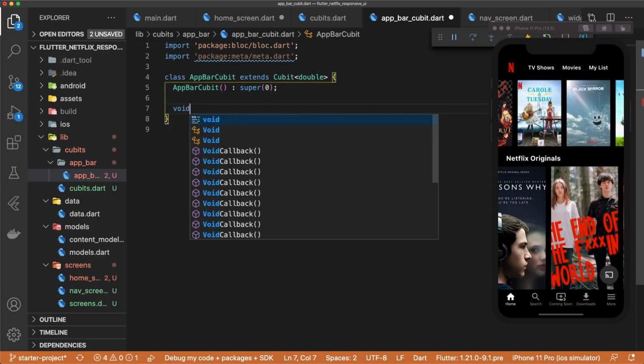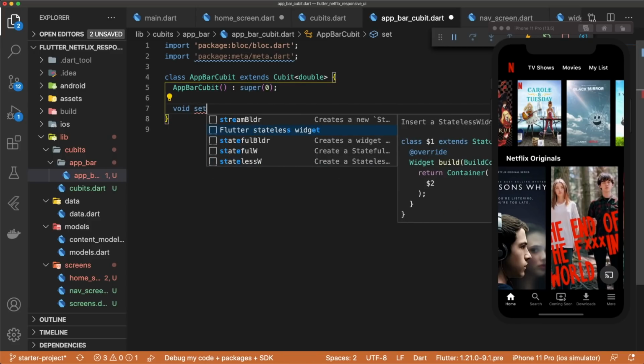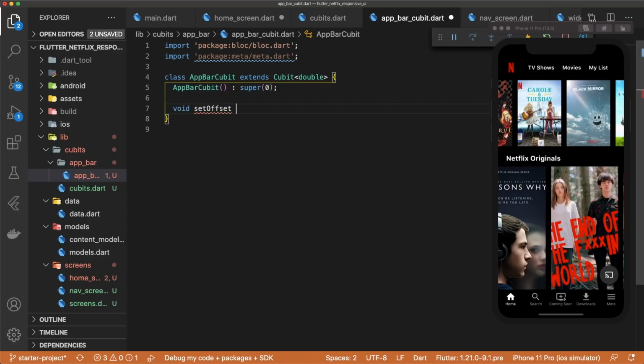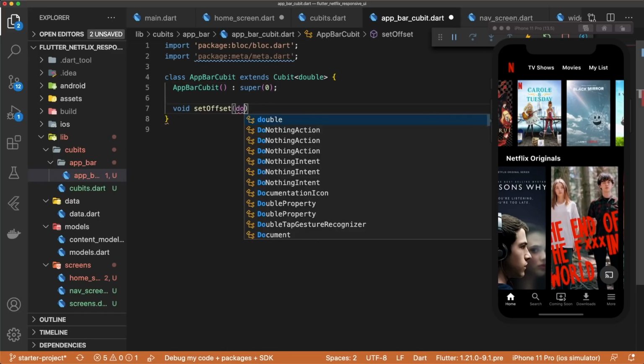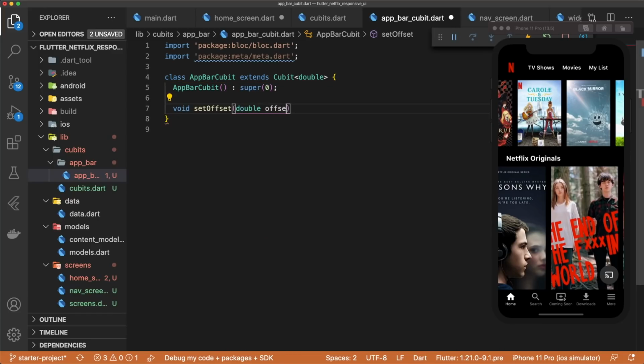And then we need to write a function that will set our new offset of our cubit. So we'll have void setOffset, which will take in a double offset, and then emit the offset. And so whenever a new offset is emitted through our app bar cubit, we're going to be listening to those changes, and then update our app bar's opacity accordingly.